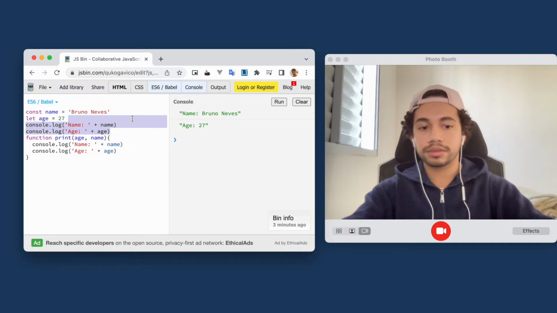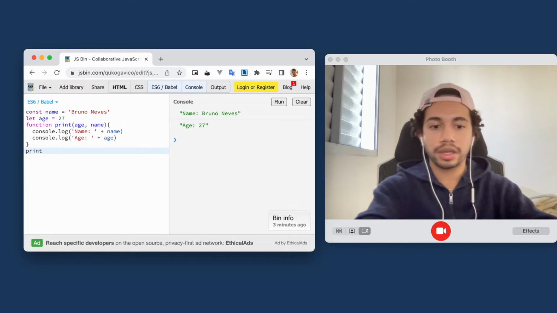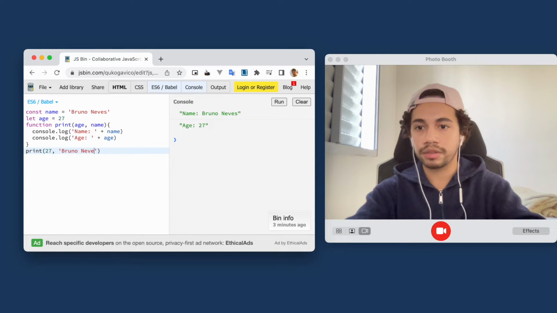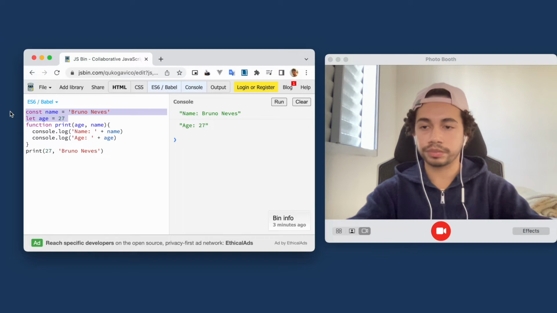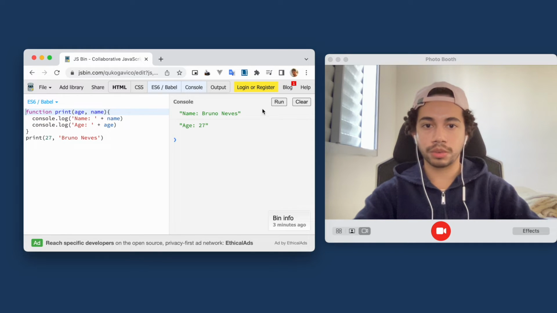So I must call this function down here. So when I do print and send as parameters age 27 and name Bruno Neves, I don't need to declare these exactly, because I'm sending them as parameters, right? So when I run this code, I am printing the values I am sending here as parameters, right?